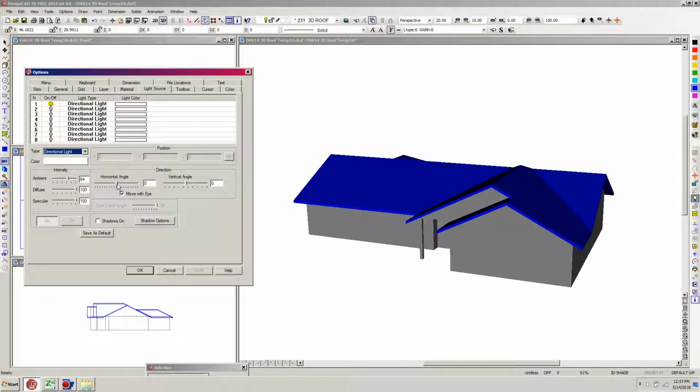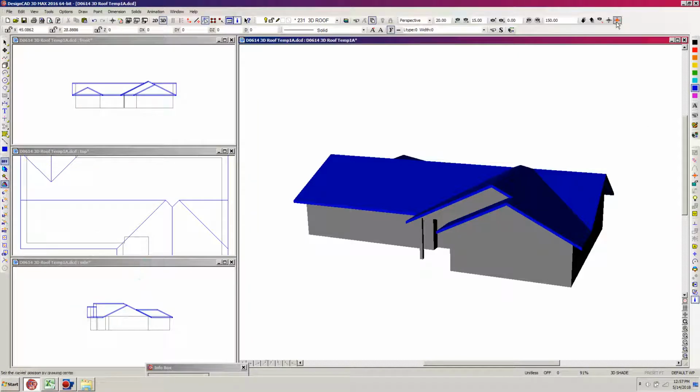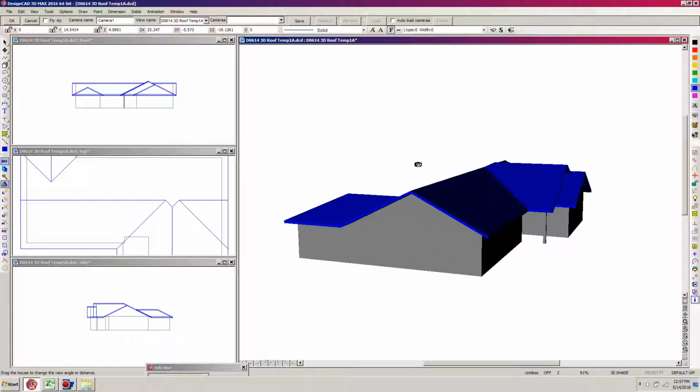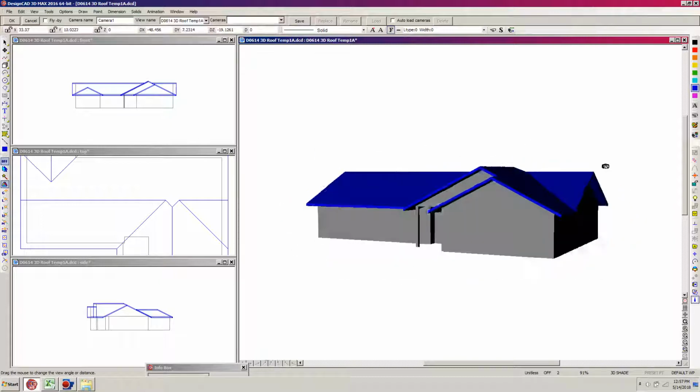But the other thing I'm going to do is take this horizontal angle and move it to the minus factor, maybe 25, 28, that's good enough, and maybe raise it just a little bit, about 8 degrees, and then apply and see how that looks. And maybe raise it. That's pretty good. Click OK. And so now things are going to be a little bit more visible when we rotate things around.